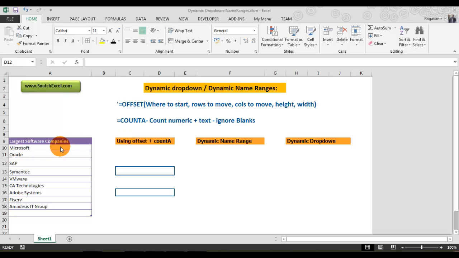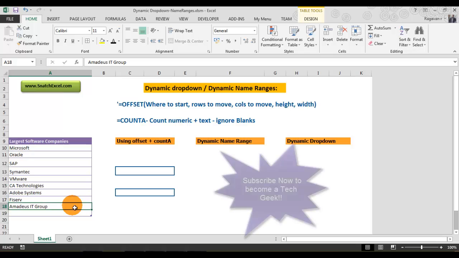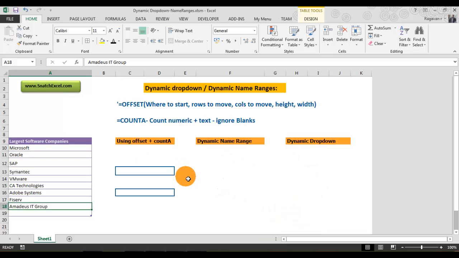I have listed the largest software companies in the world, starting from row number 10 all the way to row number 18. There might be a scenario where you add other companies at the bottom, and you need to build a dynamic dropdown that picks up the entire list and captures the last row from the beginning. You can use the same named ranges concept that automatically picks up the entire range till the last row. So how can we achieve this?